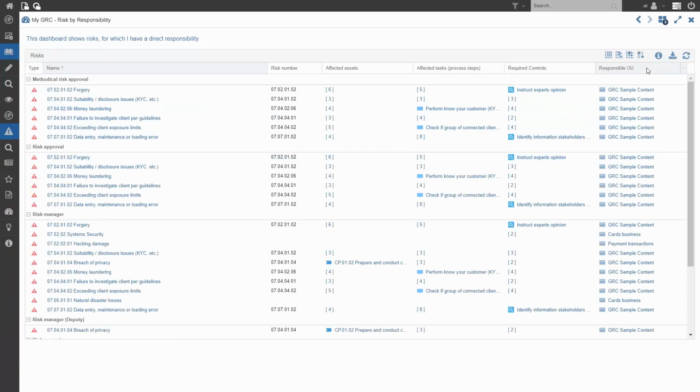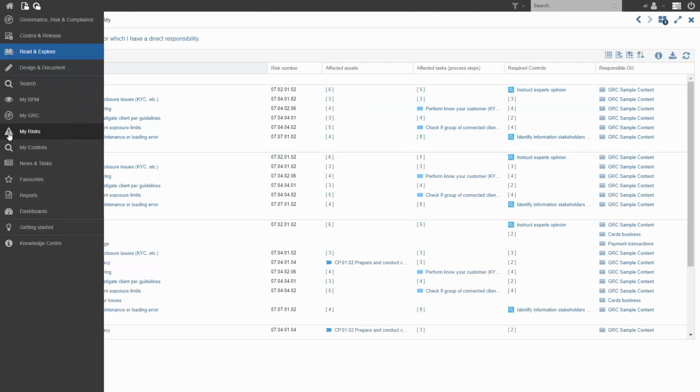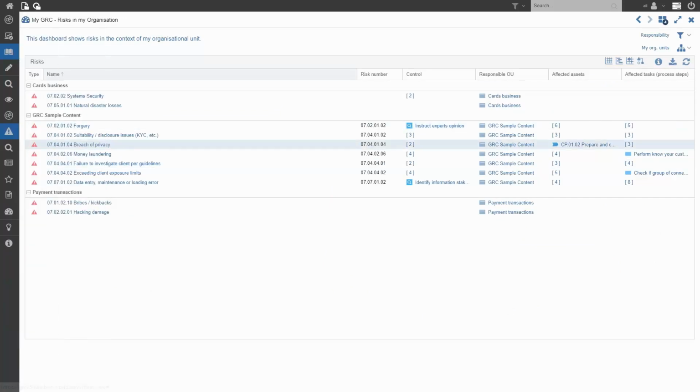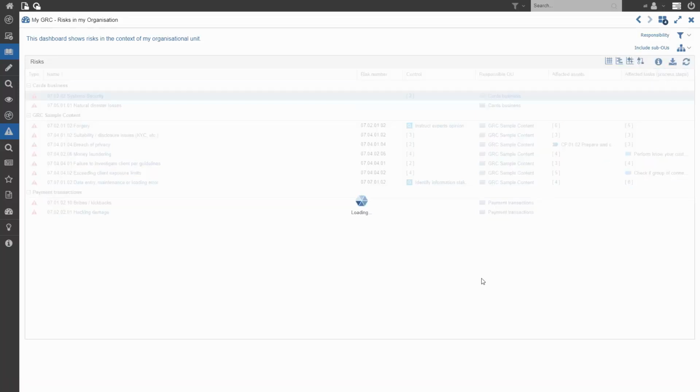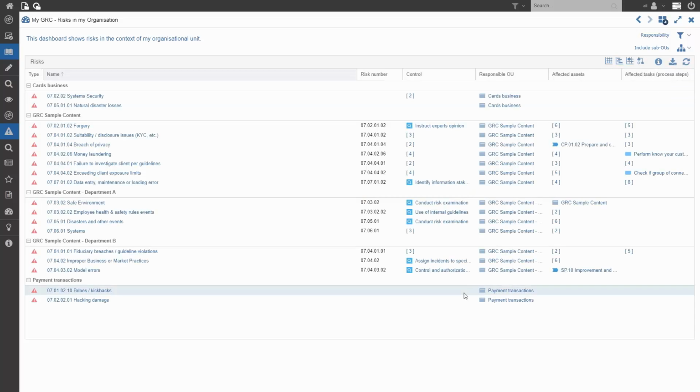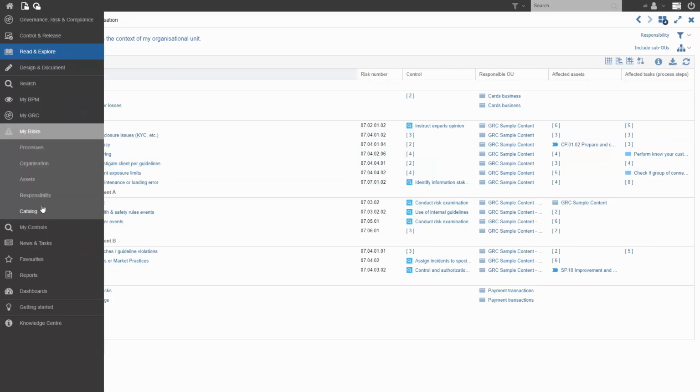So we can see which responsible organizational units are there, and we can even look directly at the organizational level as well to see which organizational units I'm involved in. So we can look at the parent organizational unit or even look down into any sub-organizational units as well. So again, it just filters all of the org units and which risks are associated together with the responsible org unit here as well. And we've got one other view here within My Risks.